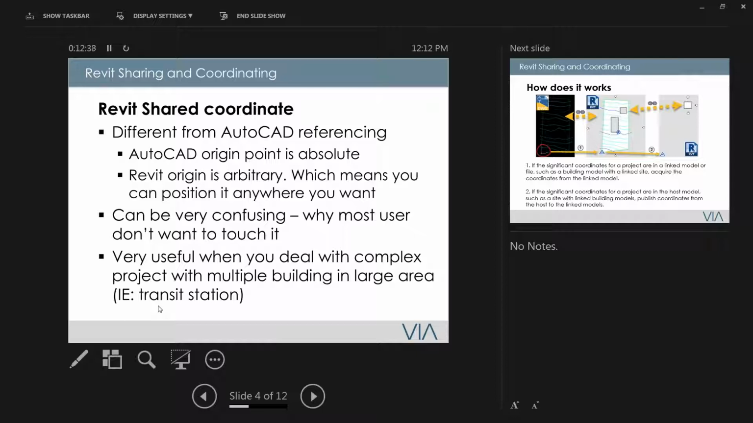All right, Revit shared coordinates. In AutoCAD, I think everybody probably knows how AutoCAD functions, right? It has this origin point. That origin point is always going to be absolute. So if you insert it into another CAD file, you always say, oh yeah, I want your 0,0 point, and then whenever I bring it in, it's always going to be that 0,0 point. However, you could modify that if you know a few AutoCAD tricks, but I won't get into that right now.